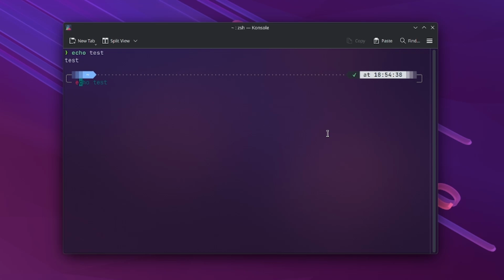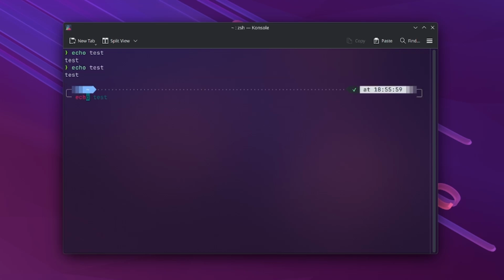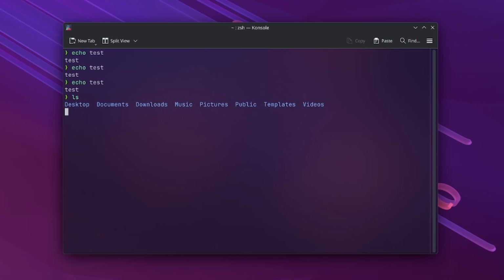The best part? This setup applies everywhere. Open Dolphin or Visual Studio Code and your terminal looks just as amazing there.